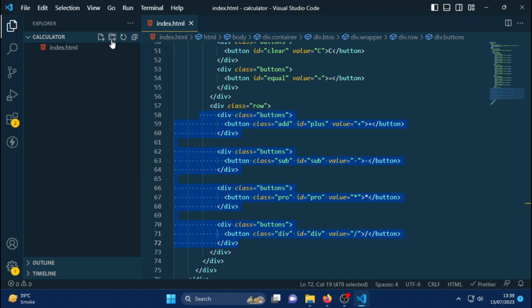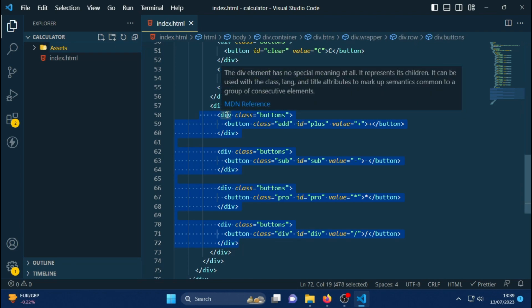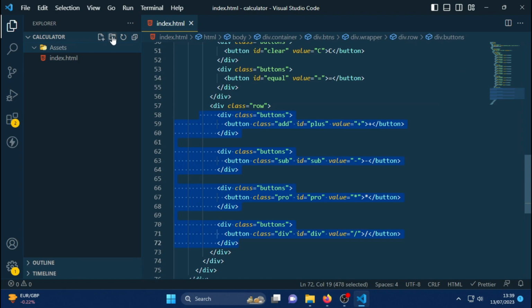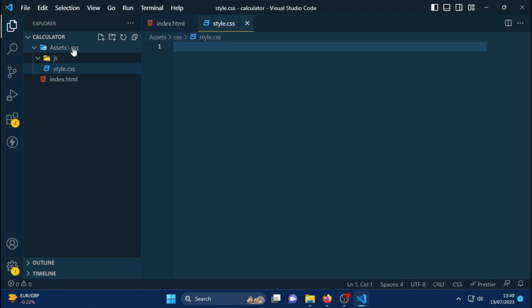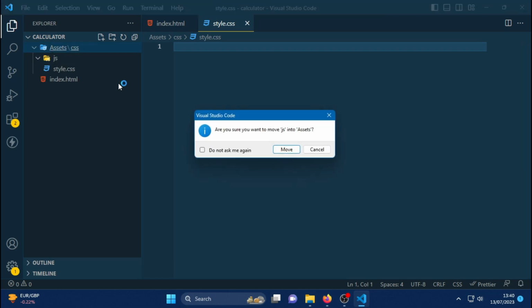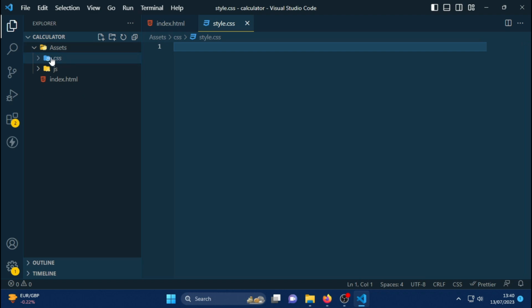First of all, I'm in my root directory. I'm going to create a new folder and name it assets, and inside my assets I'm going to create a new folder called css. Let me create another one, js, because we are going to use JavaScript as well. Inside my css folder, I'm going to create a new file and name it style.css. I think I have created this js inside css, so I'm going to move it outside the css folder. Okay, perfect.